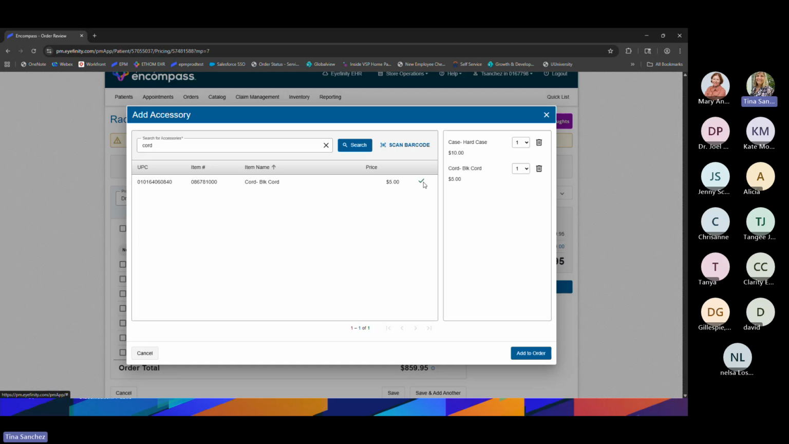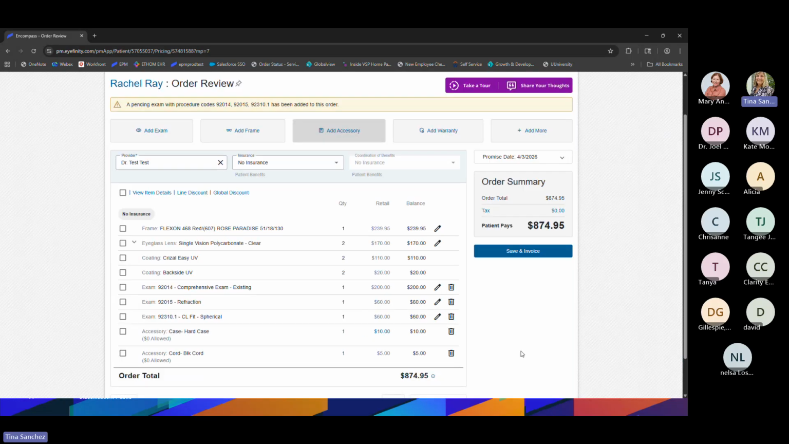So I'm just going to add it here. It adds it to my list, and then I'm going to add to order. So it's a lot simpler here with adding those accessories, because usually you would have to add an accessory, go out of the screen, go back, and look up your next accessory to add that second one. And you can see my two accessories listed down here at the bottom, $10 and $5. They do have the trash can icons there. If I added that in error, I can just delete it off of this screen.